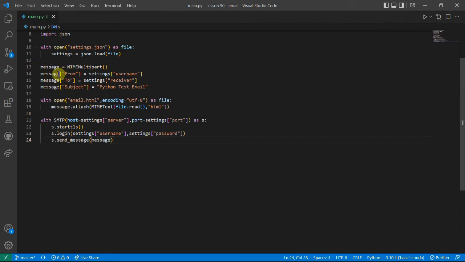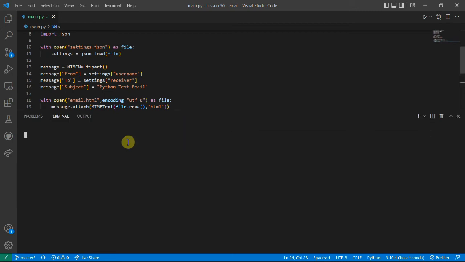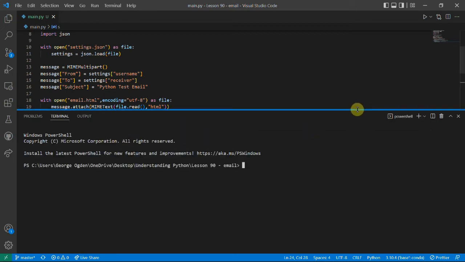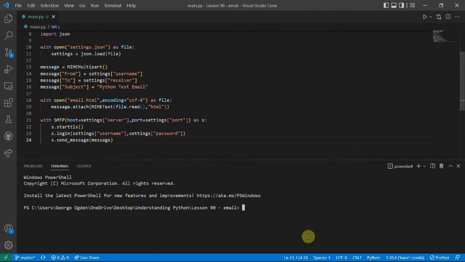So we've created our message here, which has a from, a to, and a subject. You can add things like CCs and BCCs and a few other attributes if you want. Then we've opened our email and attached it as text, connected to the server, and logged in. It is possible that this fails if you put in the wrong server details or username and password, and then we send our message. Then I can run this, and I can see that the email has arrived successfully, which is nice to see.